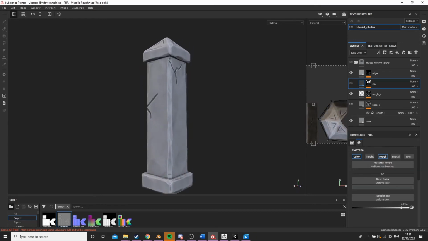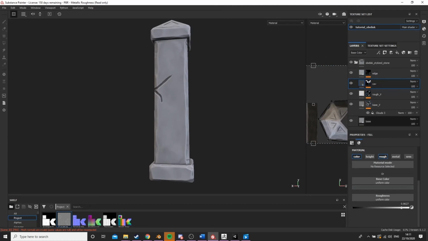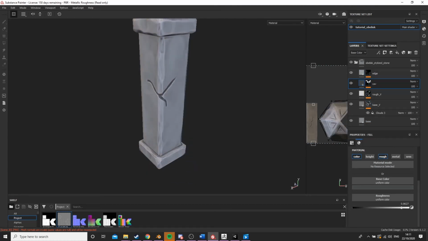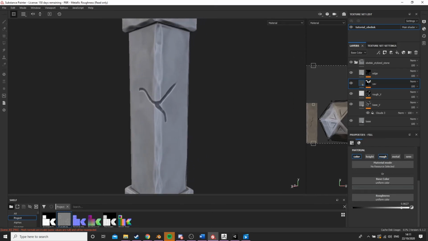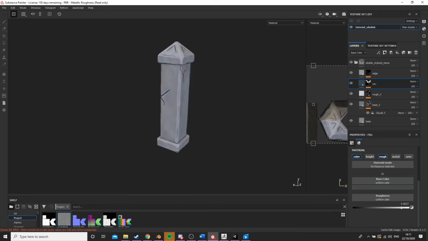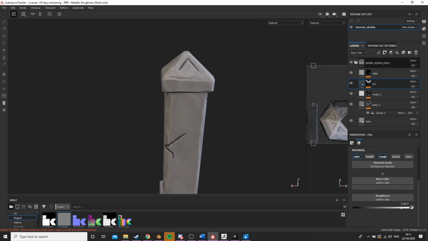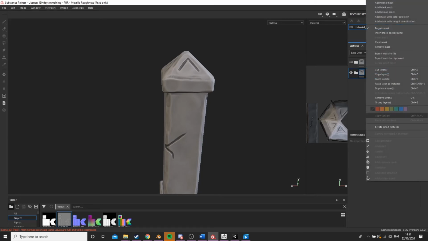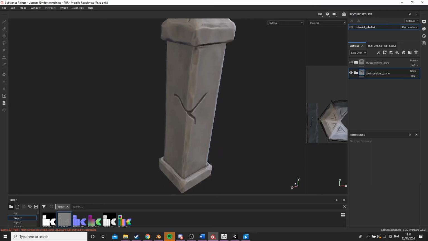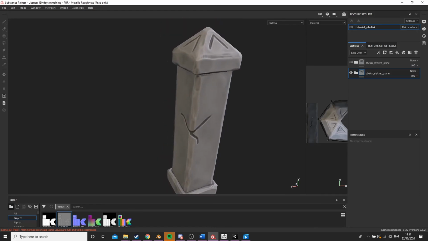Cool. So as you can see, with only 5 layers, we've managed to create this interesting and simple texture which captures the feeling of the object without really being too taxing on the system. Now, it's worth saving these as a smart material, just so you don't have to go through the same process all over, and you can just drag it onto whatever asset you're making.